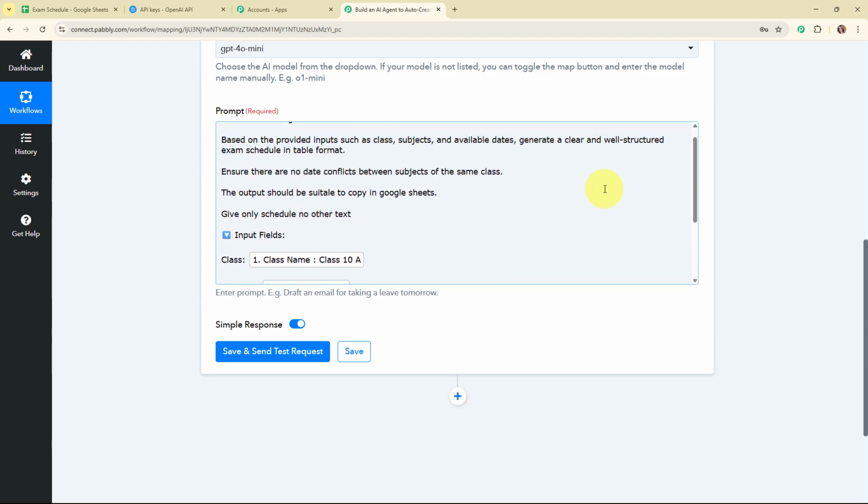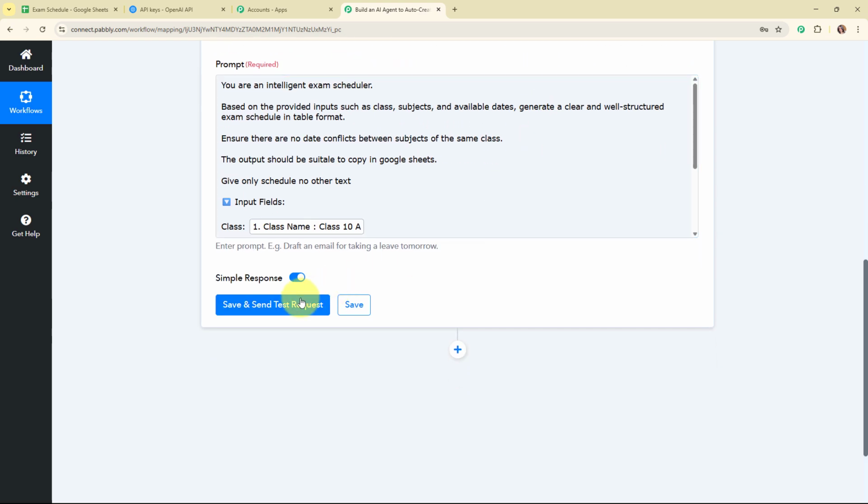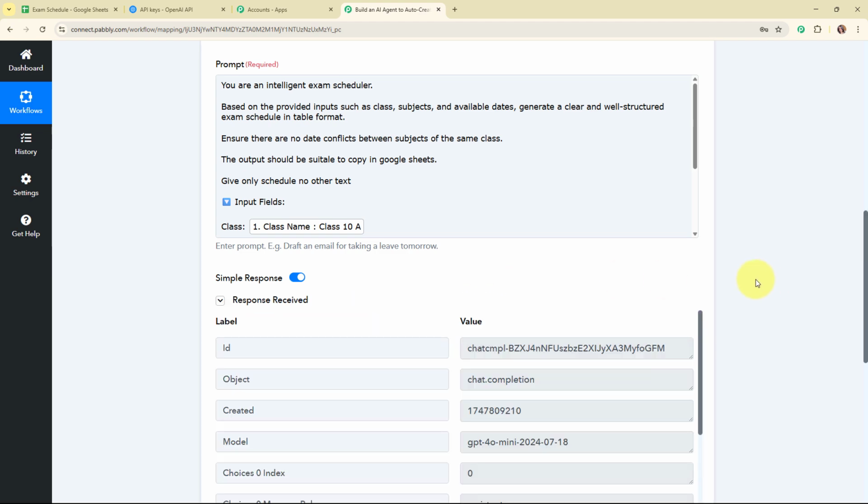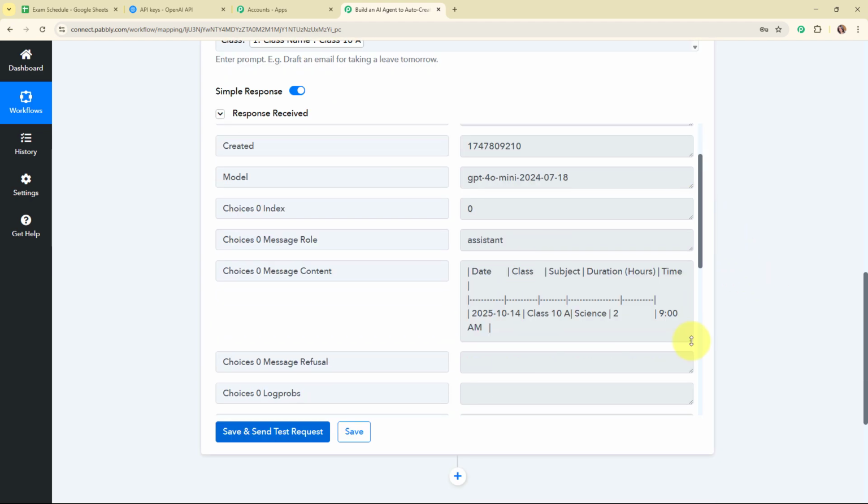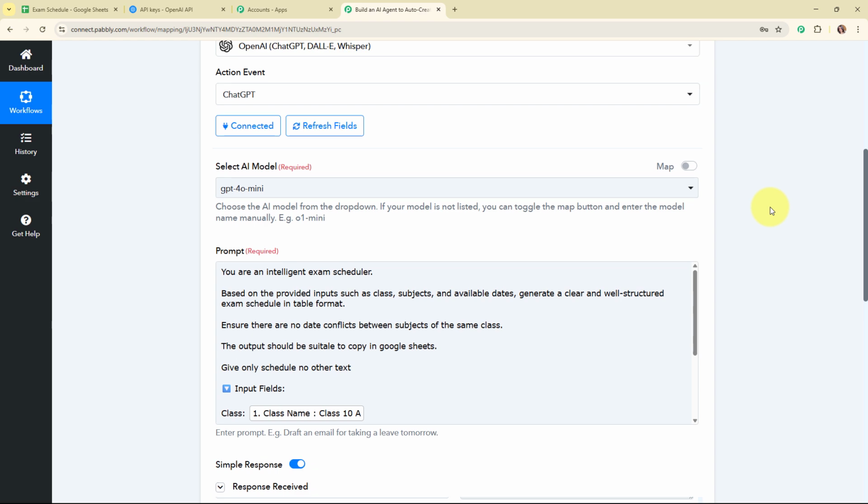And now here, after entering all the required details, I'm going to click on the save and send test request given over here. And here you can see we have received a successful response where we have received the exam schedule generated over here in my message content. So with this, we have successfully set up our action step as well.